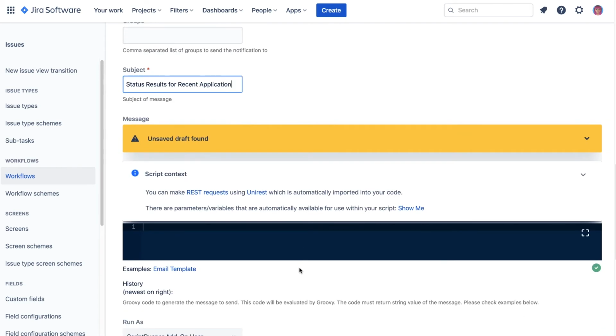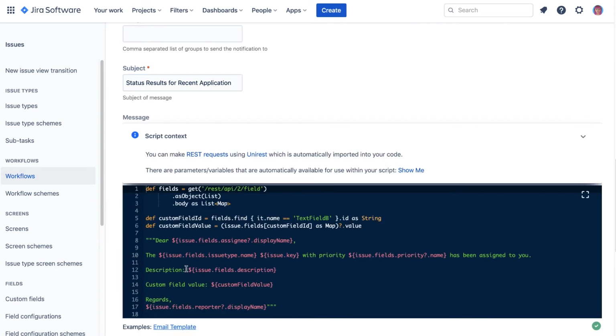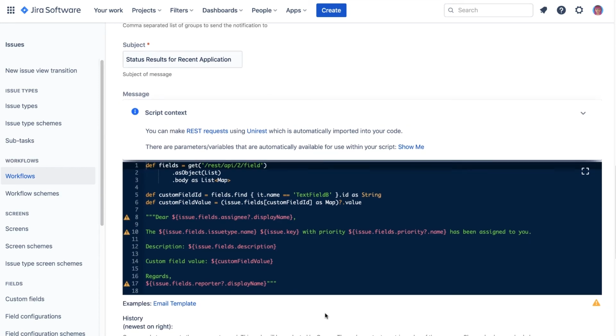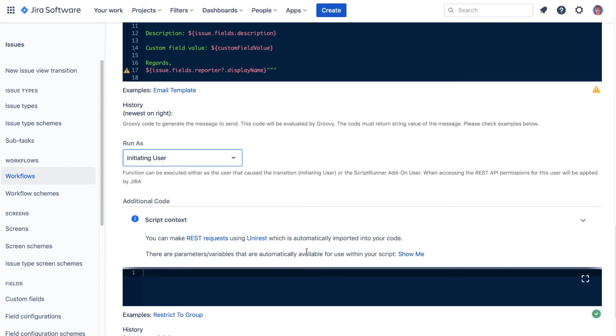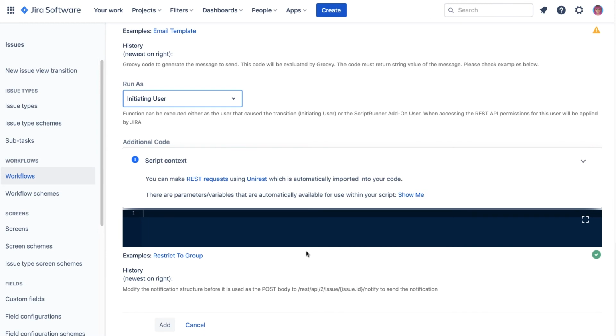Select the email template link below the message code box and make revisions to the code as needed to send the appropriate message. Select Initiating User from the Run As drop-down menu to ensure the email is sent from the user who transitioned the issue. If there are any additional parameters needed, enter them into the final additional code box.